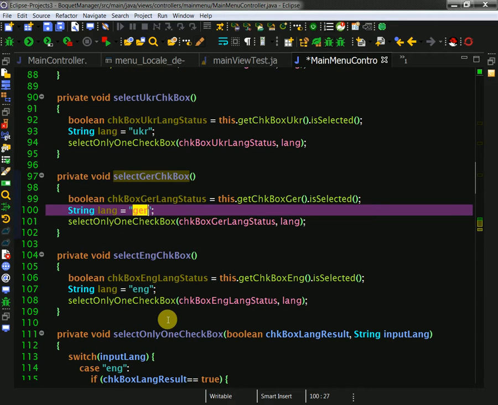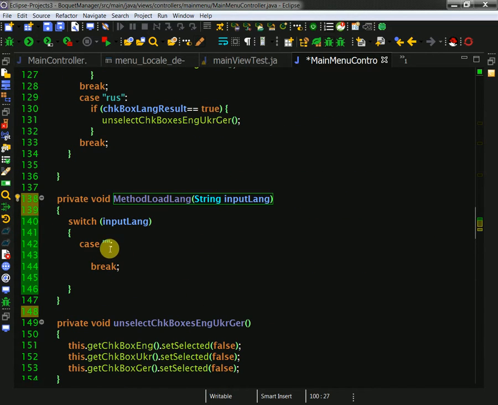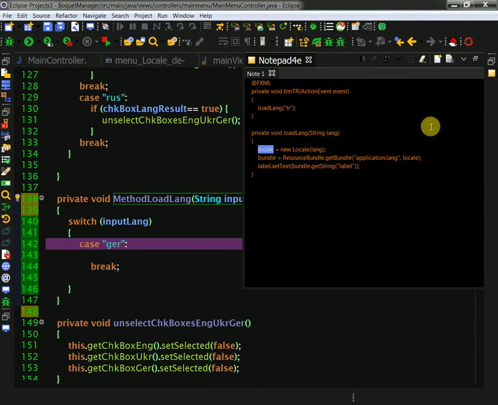Select English checkbox. I think I will call this method after I made sure that I have properly selected my checkboxes. So basically I put here this case German, and now I can work with my locale, new locale language.